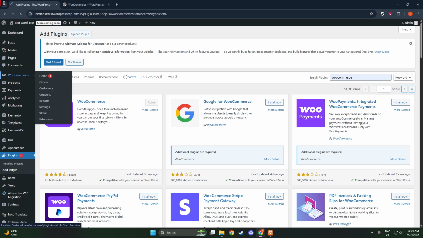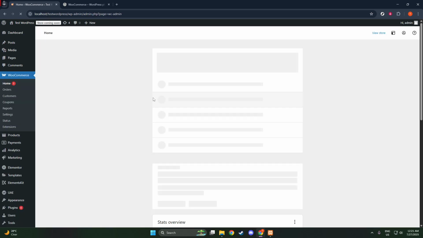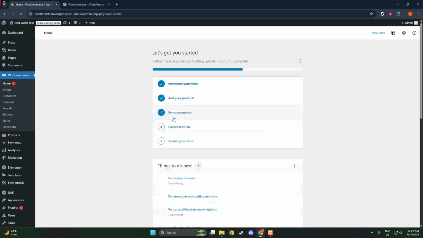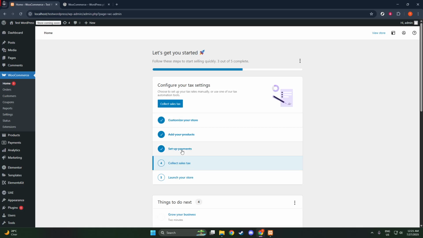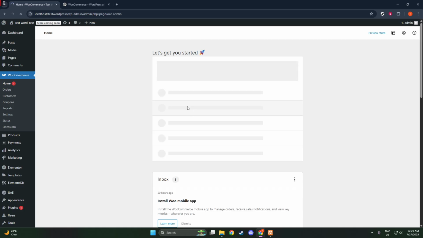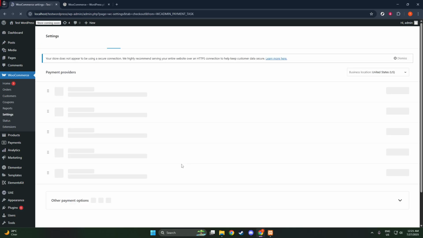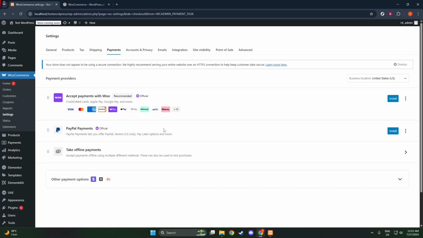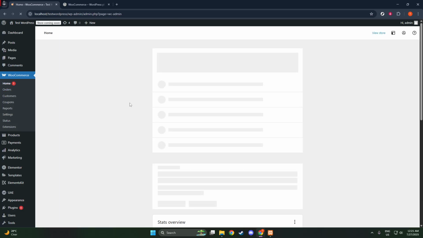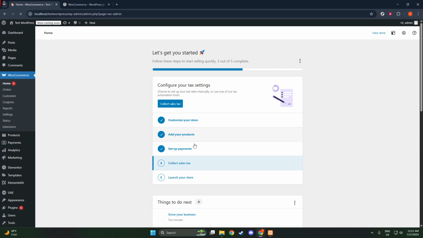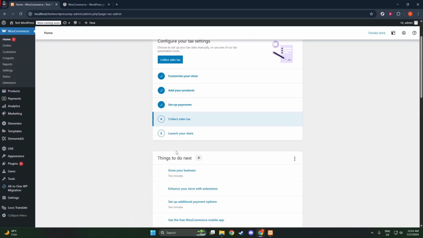Next, it's time to set up your payment methods. WooCommerce supports various options, including PayPal, which is always a solid choice for online transactions, cash on delivery if you're operating locally, and bank transfers as well. Choose whichever methods suit your business needs best. It's important to remember that offering more than one payment option can be beneficial for your customers, as it provides them with the flexibility to pay in their preferred way.